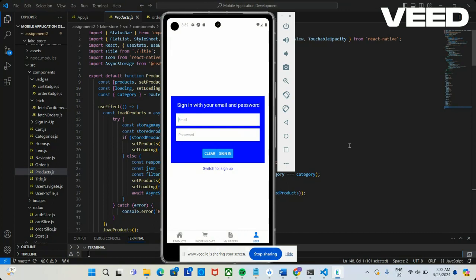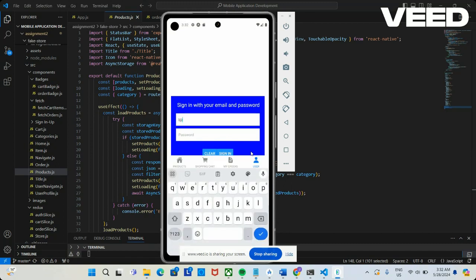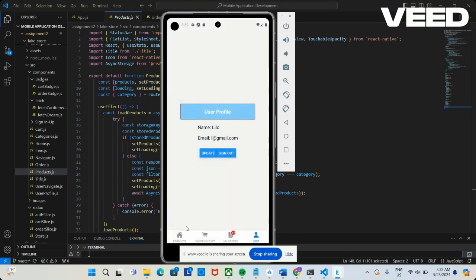On loading the app, users are directed to this login screen. The other tabs are inaccessible because the user has not logged in. Users will be able to access the other tabs once they log in. On logging in, users are directed to this page called User Profile, which shows the user's details and also shows two buttons. These buttons allow the user to update their data as well as sign out.